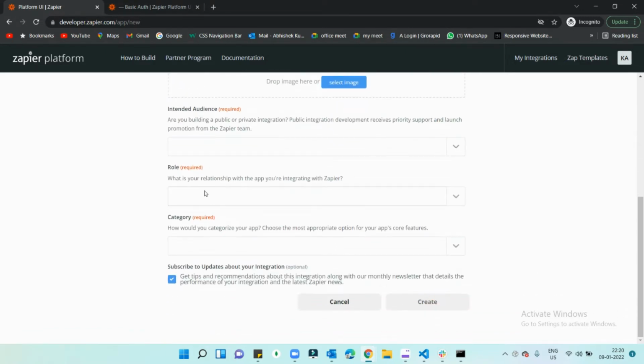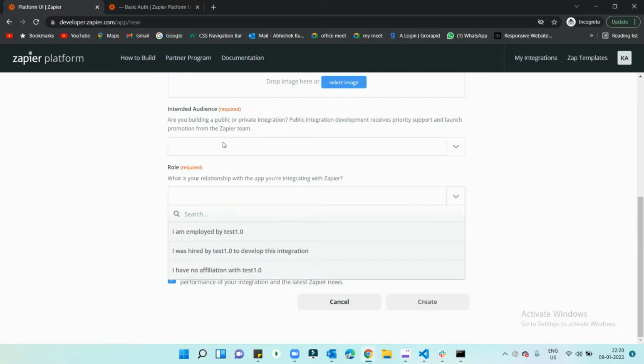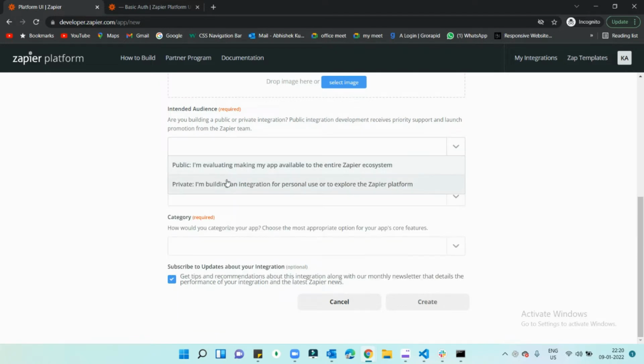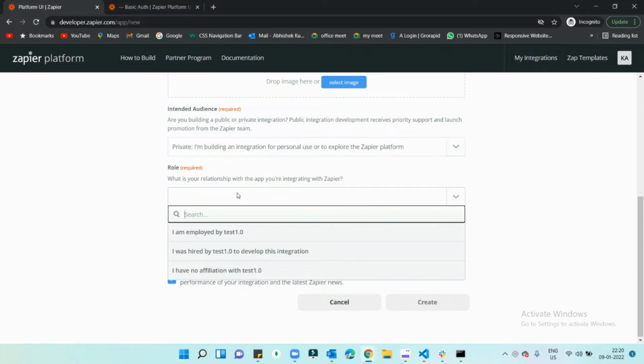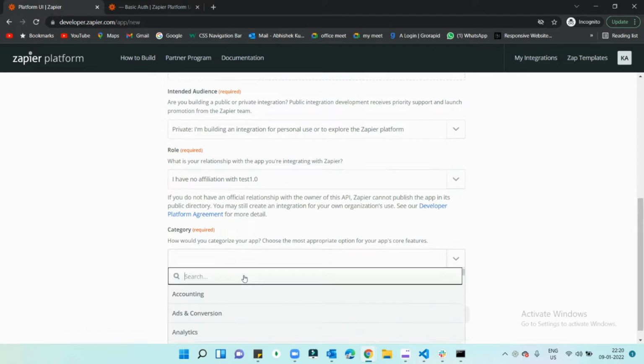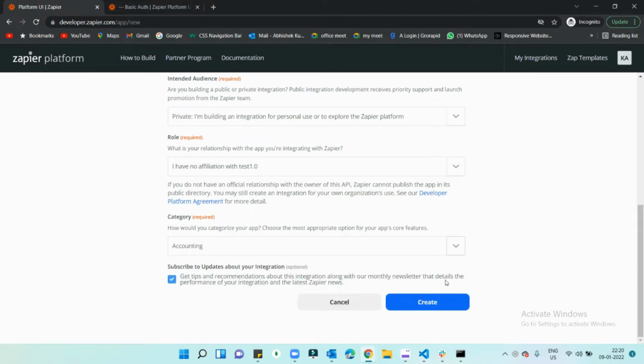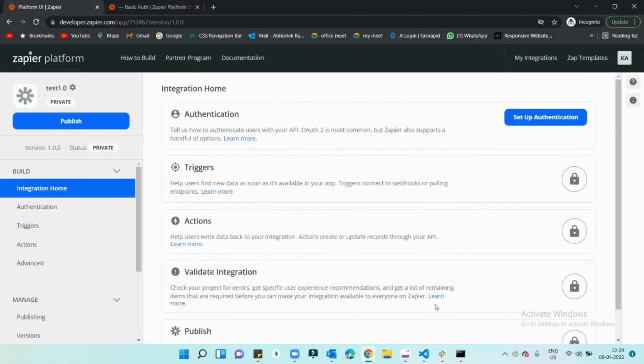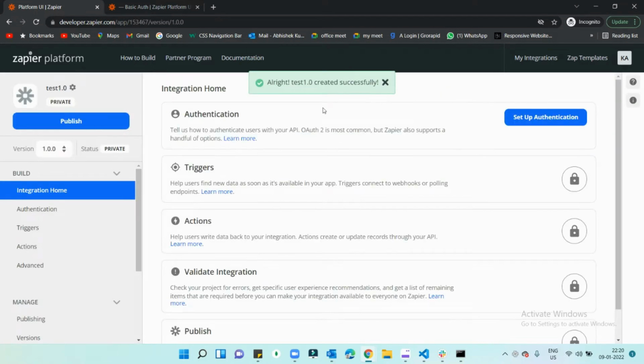So we need to assign the intended audience. I'm just going to make it private right now. You can make it public when you make this for production. I have no category, anything. You can select anything over here and just save it. Okay, so here we go. Our app has been integrated right now. Now we have to set up the authentication. Then we will be able to set up the triggers and actions.